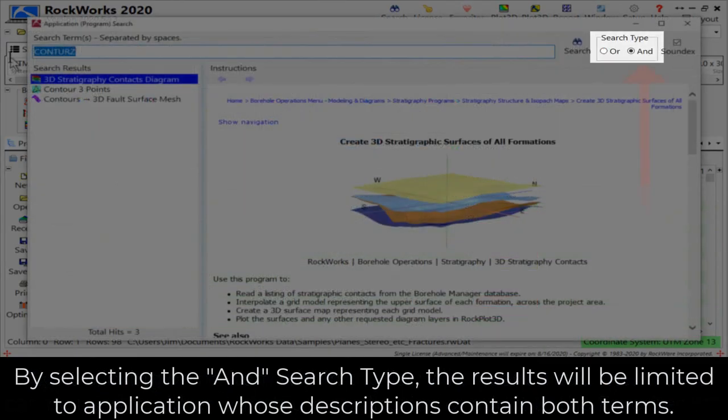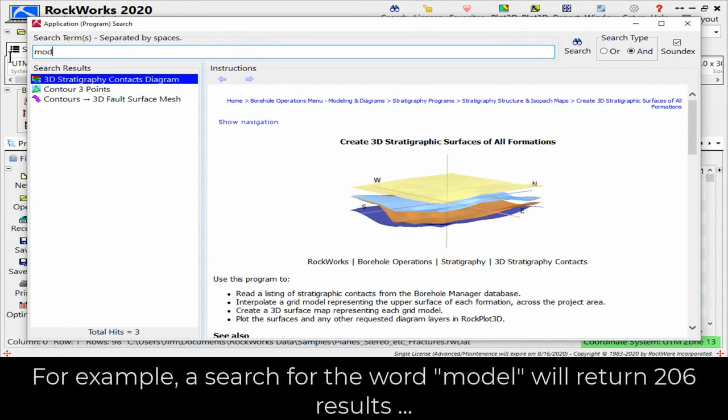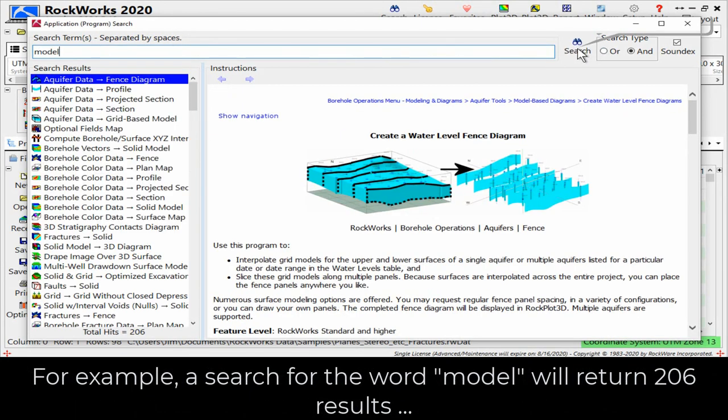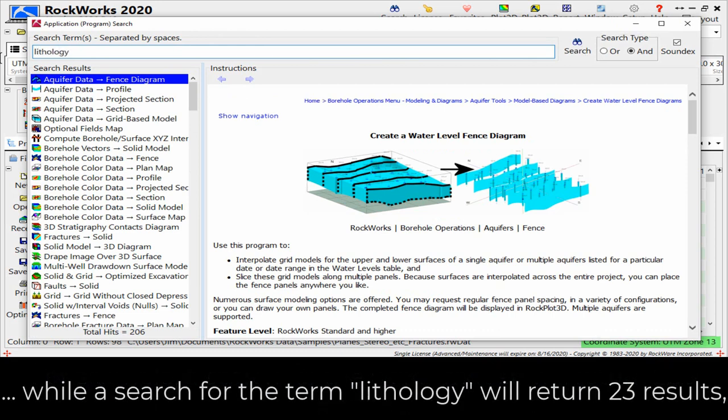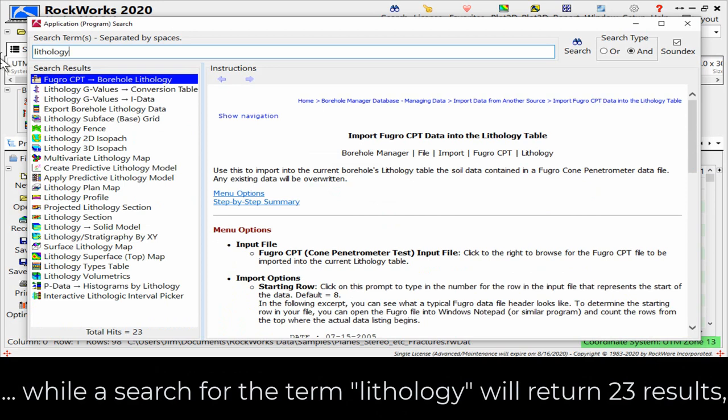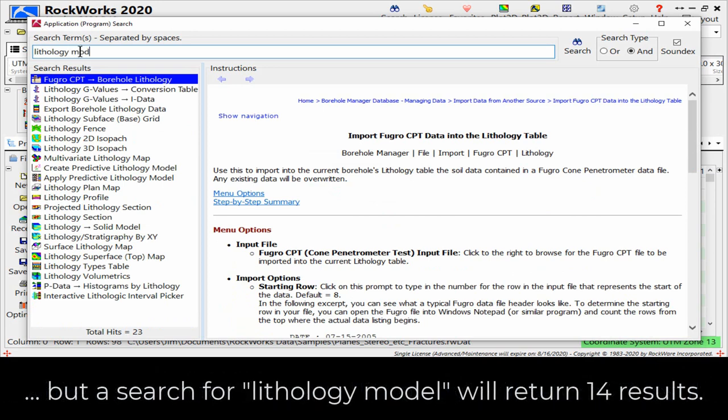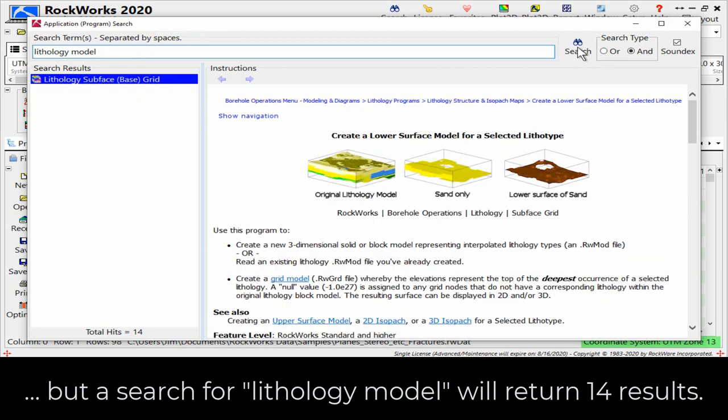By selecting the AND search type, the results will be limited to applications whose descriptions contain both terms. For example, a search for the word model will return 206 results, while a search for the term lithology will return 23 results. But a search for lithology model will return 14 results.